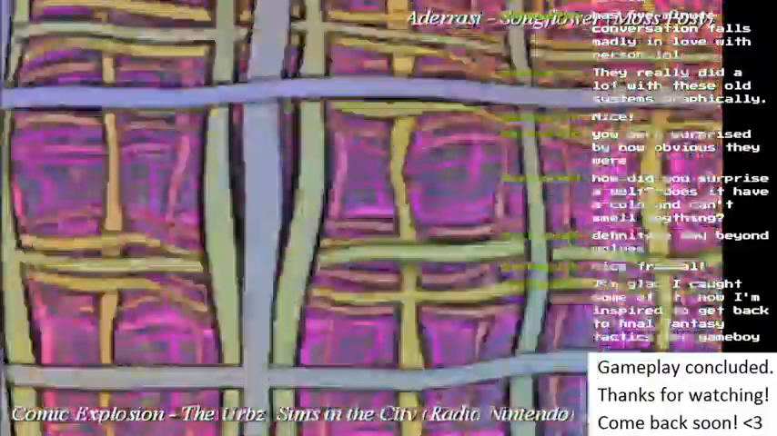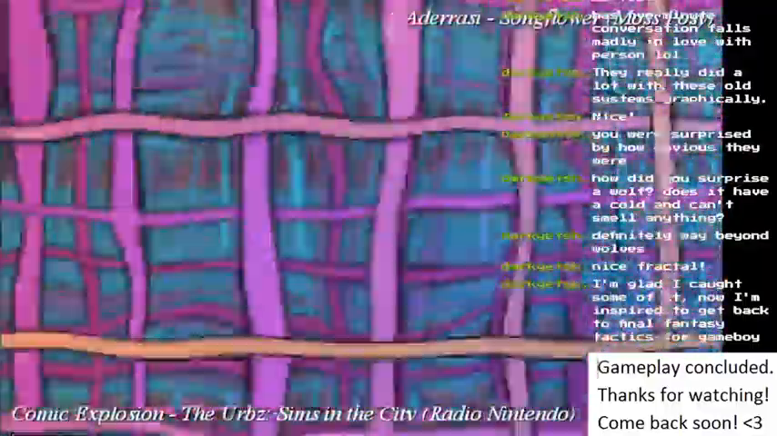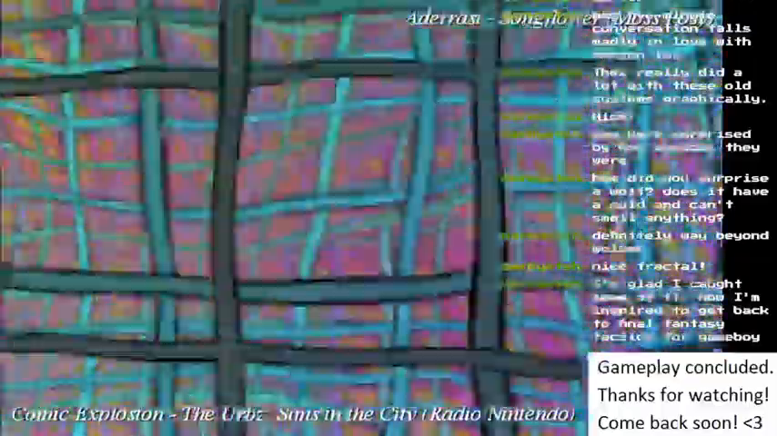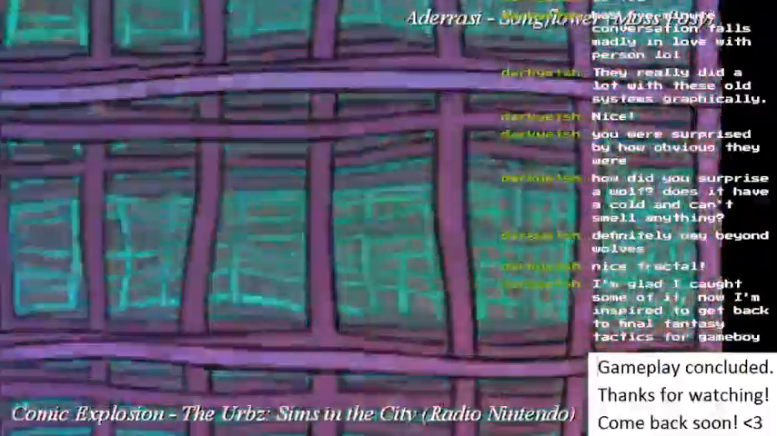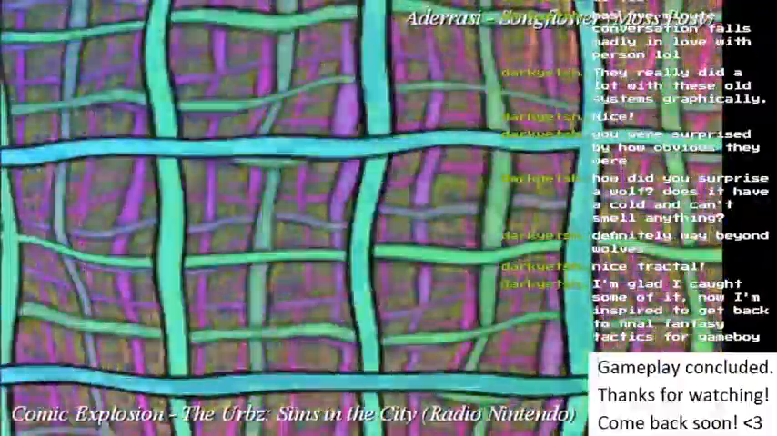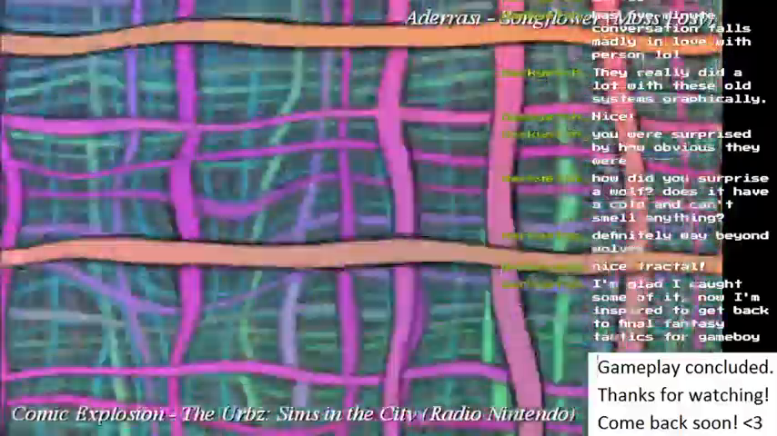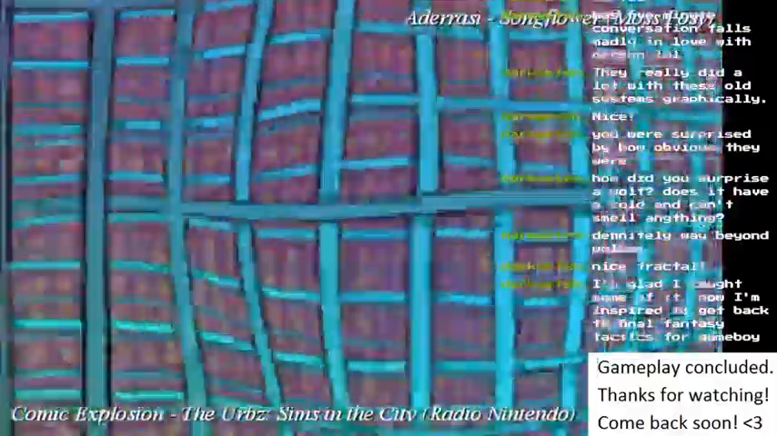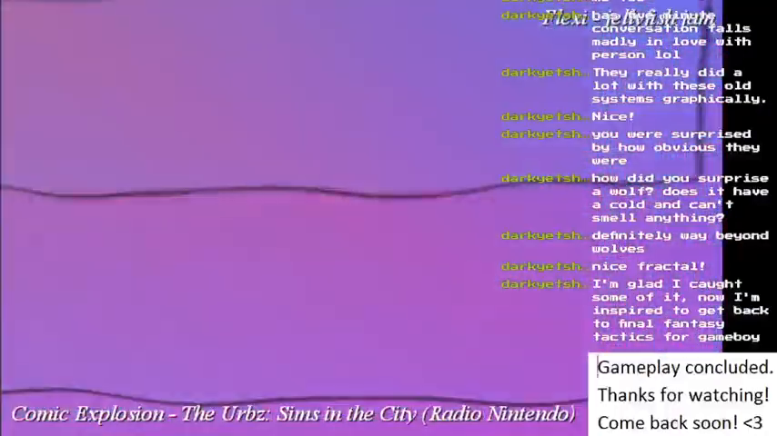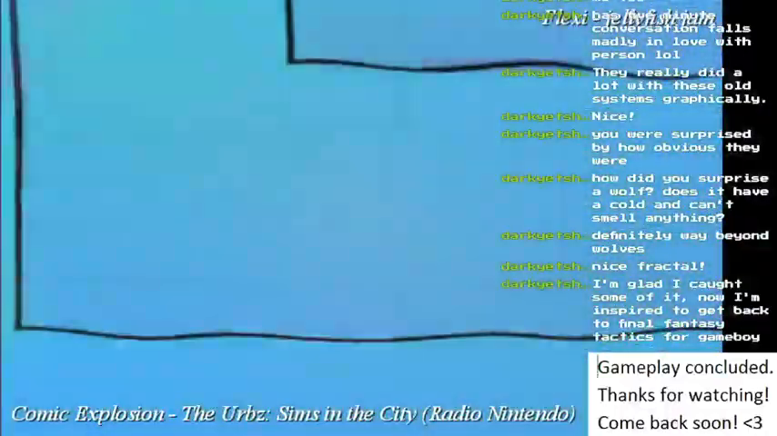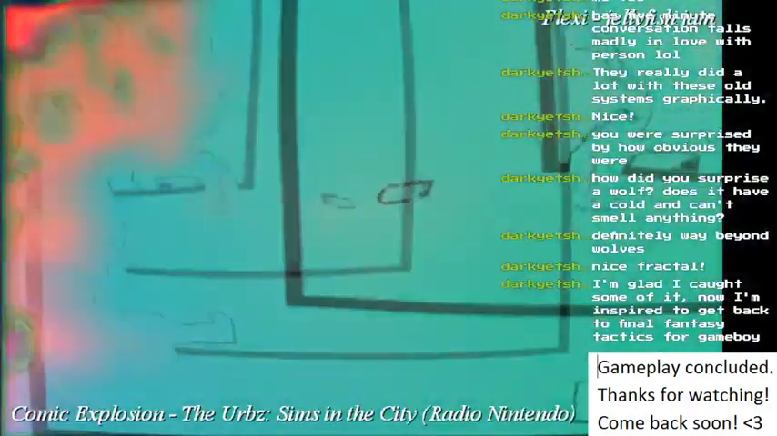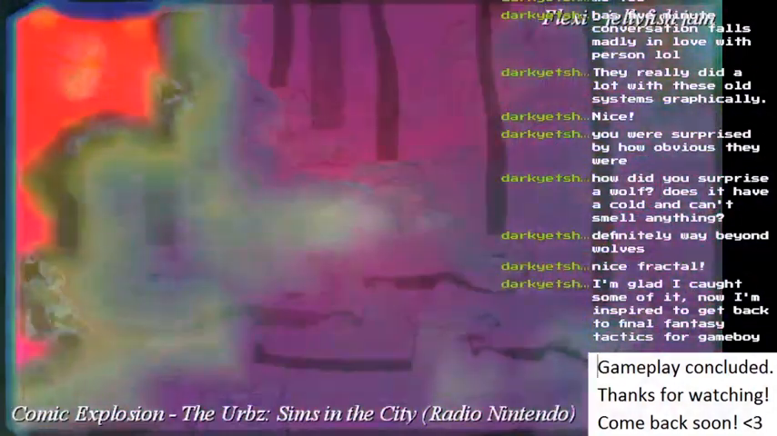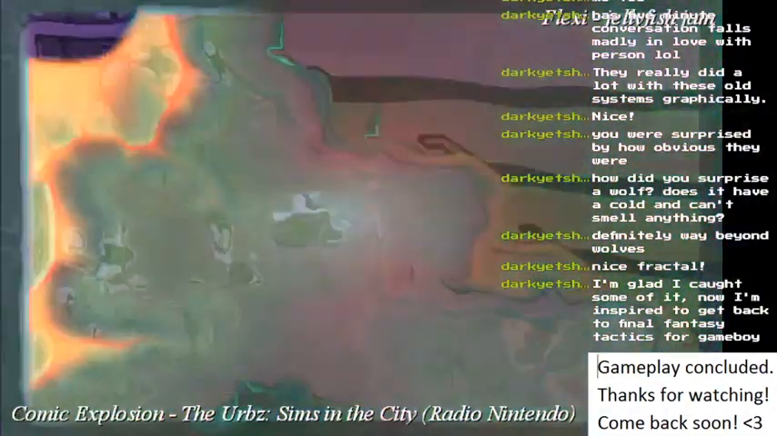Dark and Shiny says, I'm glad I caught some of it. Now I'm inspired to get back to Final Fantasy Tactics for Game Boy. Okay, seriously, Final Fantasy Tactics is a heck of a game. That is a game that a person could easily sink like 200 hours into, especially if they really hold off on getting supplemental guides and things, if you're just kind of feeling the game out, which to me is more ideal.